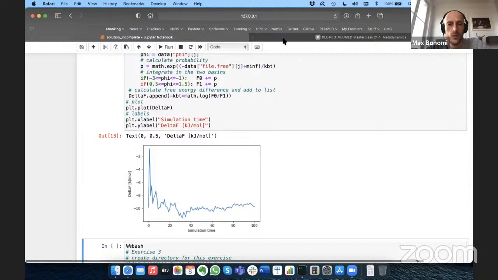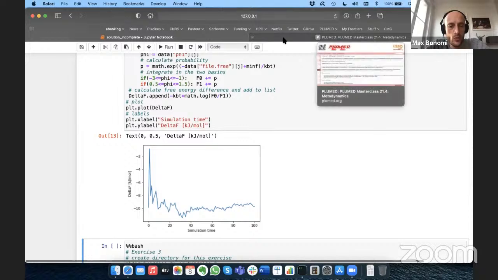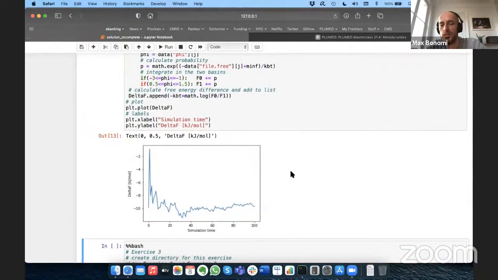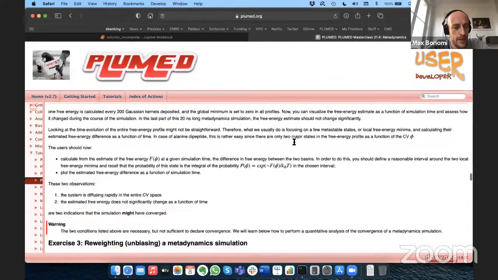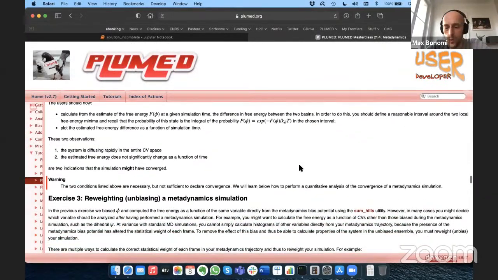Good. So now we are in a position to do a more sophisticated analysis of convergence. If I do this in real life on a real system, at this point I would stop the simulation and do the analysis that we are going to do, because there are good signs of convergence of your simulation, all the good signs. To quantify the convergence better, what we need to do is to calculate an error in the free energy that we estimated from metadynamics.